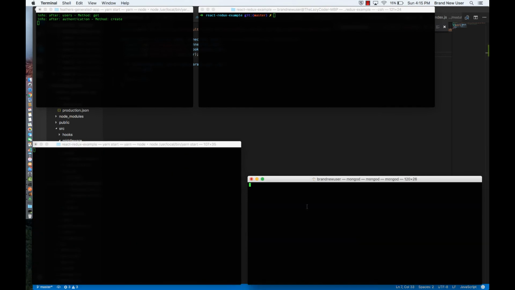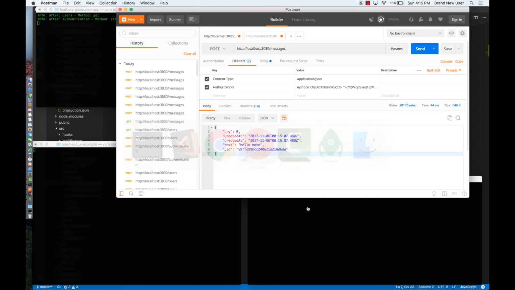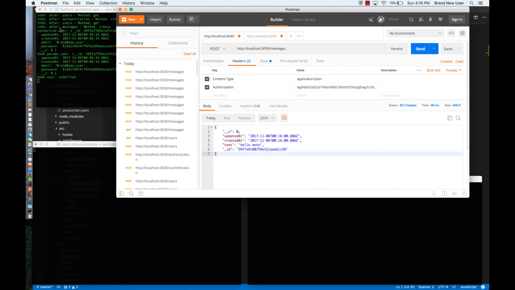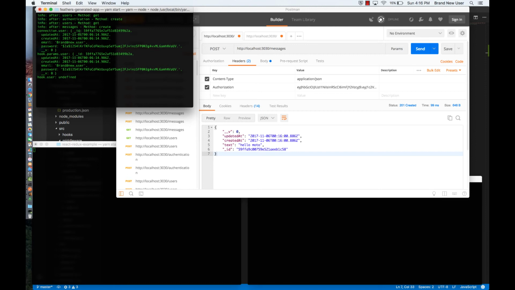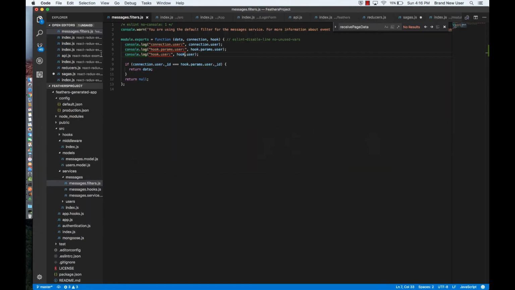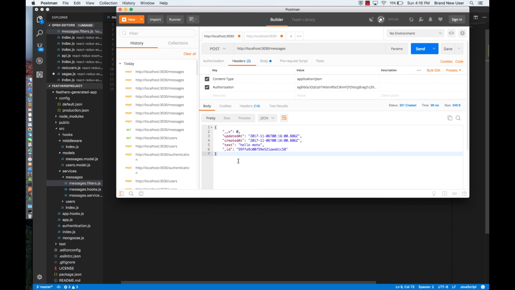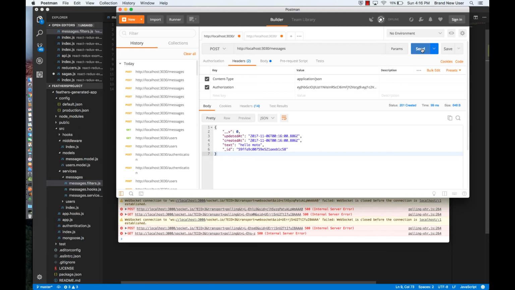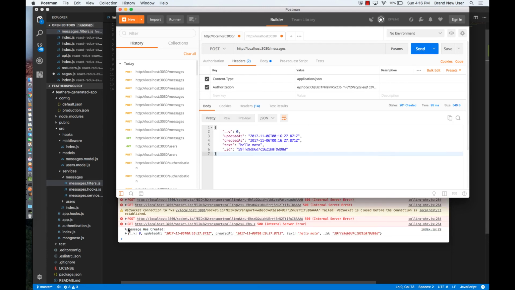Clear, clear, clear. And send. Connection user. Oh, right. Right. Because this is actually an object. And so the objects don't actually equal each other. So now they should equal each other, and they do.